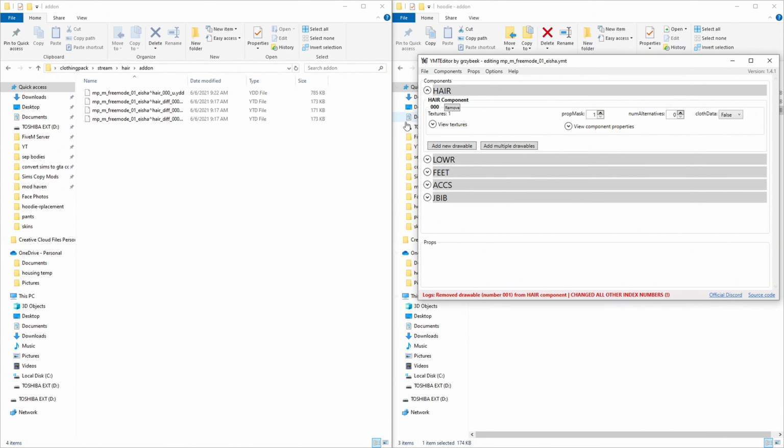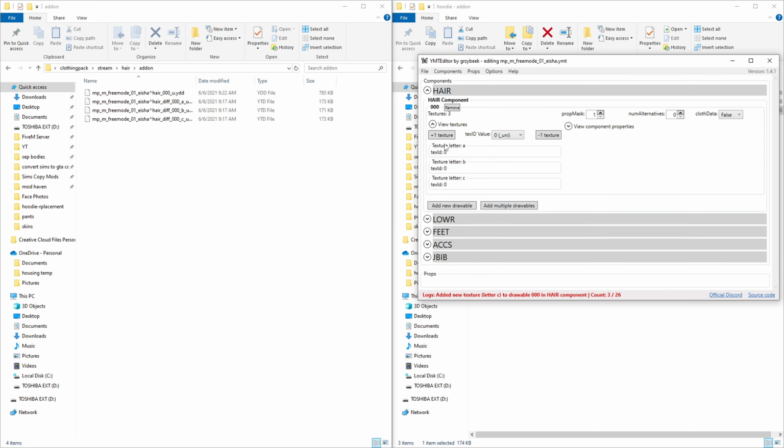Depending on how many textures you have, you're going to put that many textures. As I see, I only have 3 textures on this YDD. So I'm going to hit it 2 more times to bring out the texture here. Under textures, you're just going to hit it. I only have 3, A, B, C. It should match up right here. All right, so we don't have to change any of this. Just keep this as is right here.